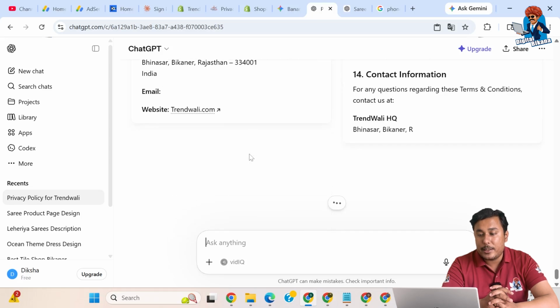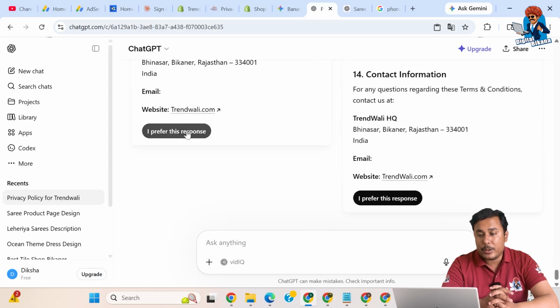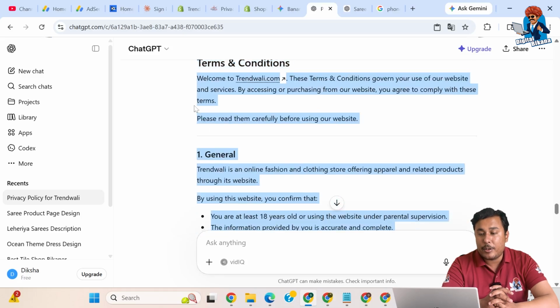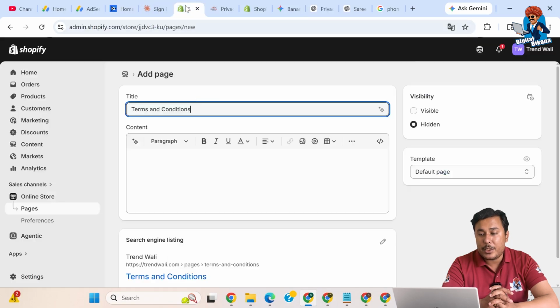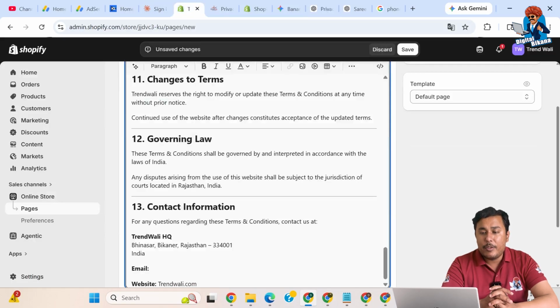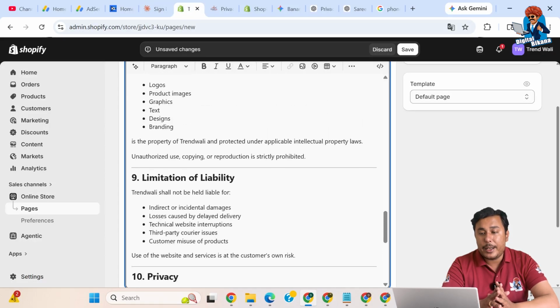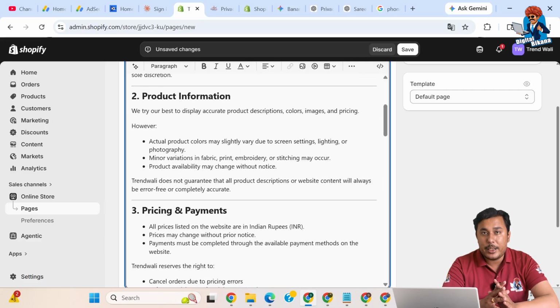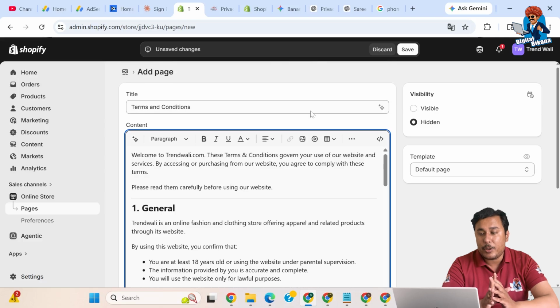I prefer this response. Okay, now simply select the content and copy it using Ctrl+C and go back to the Shopify tab and simply paste it over here. Okay, once go through this particular content, right? Because ChatGPT has written content as per their side, might be our policies are somehow different.